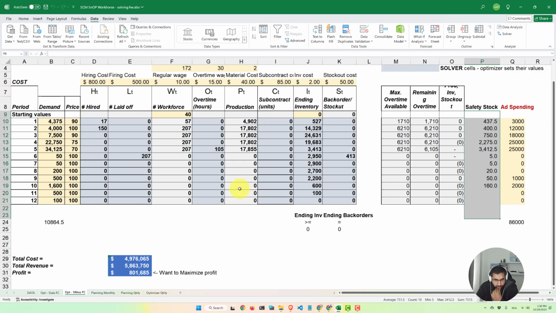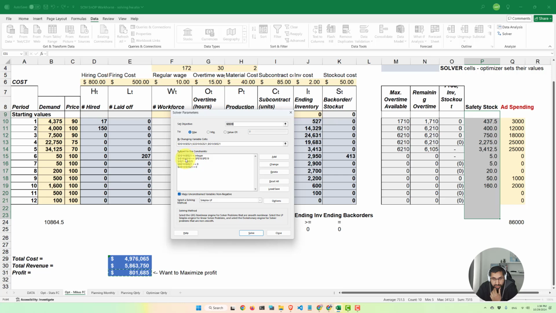can hit solve. Okay. If for some reason your solver does not have the constraints, you can email me to get a new copy of the solver. It should have the default constraints built in. Obviously, you have to add the constraint about the safety stock and add the constraint about the ending inventory. Okay, which is J21 equals J25. This is the ending inventory constraint, and J10 to J19 has to be bigger than or equal to P10 to P19. That's the safety stock constraint.